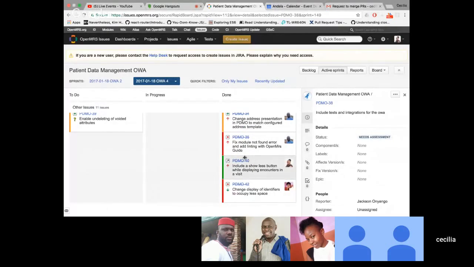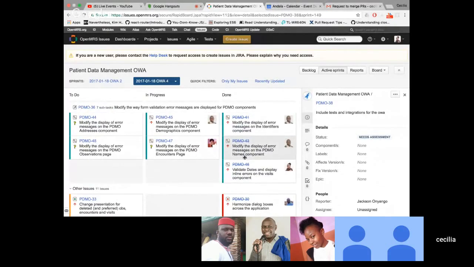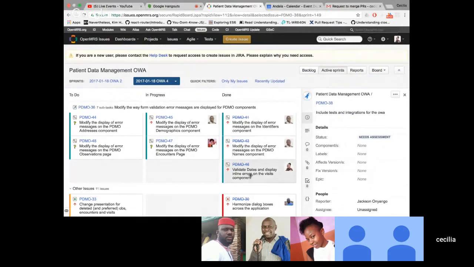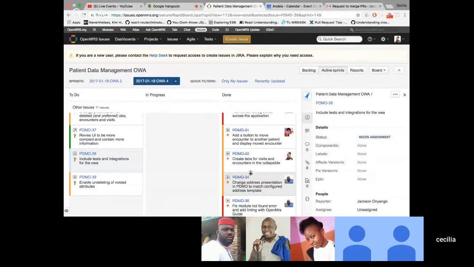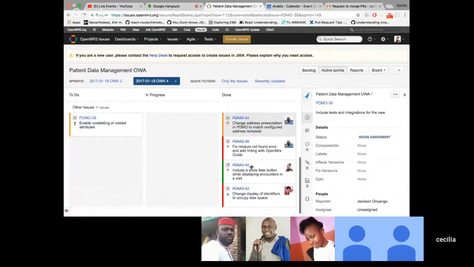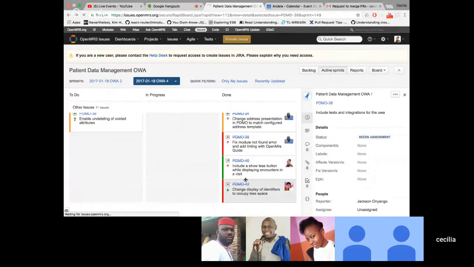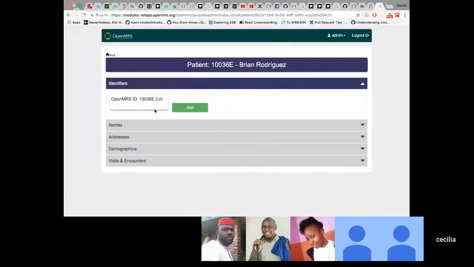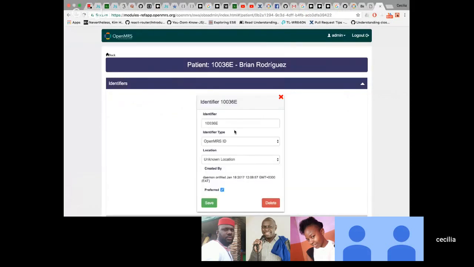Okay, let me start with the top ones. Modify the display of error messages on the identifier component. So when you come to the identifier, there's a ticket Eunice worked on that was about changing the display of how the identifiers look. It's one of the tickets down here. Oh yes, it's ticket 42. As you can see from this end, the identifiers are now a small card that when you click it, it expands to a bigger card.